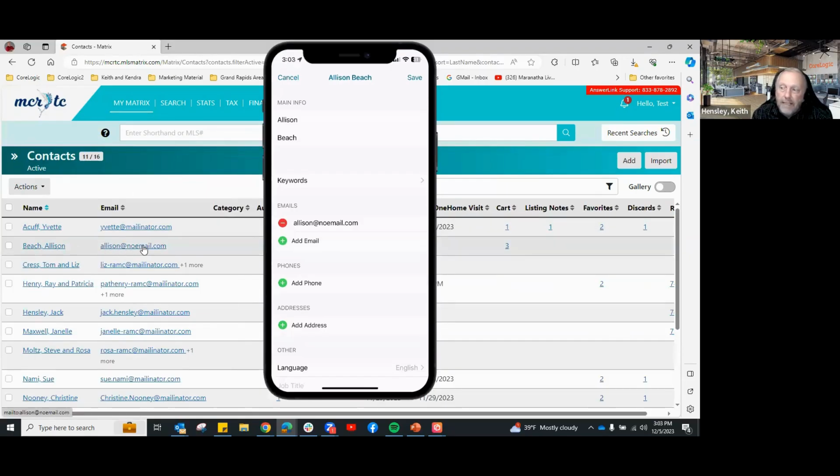So whenever I see someone's email address and it says at noemail.com, I know right away I don't have her good email address. So whenever I talk to her, I might want to ask her, Allison, what's your email address? I can't email you because I don't know what your email address is.